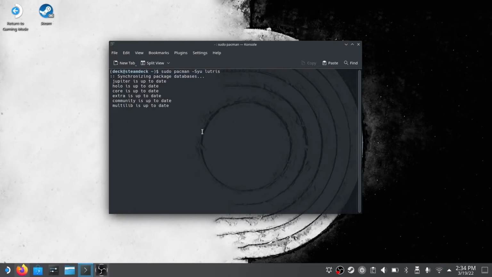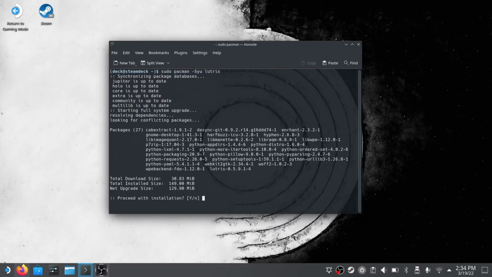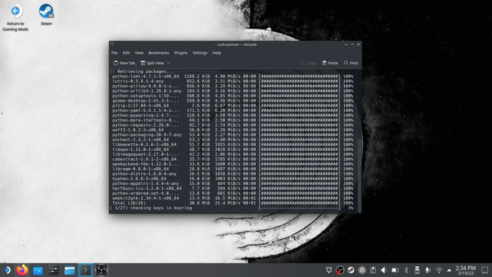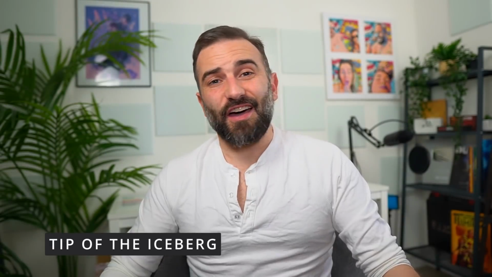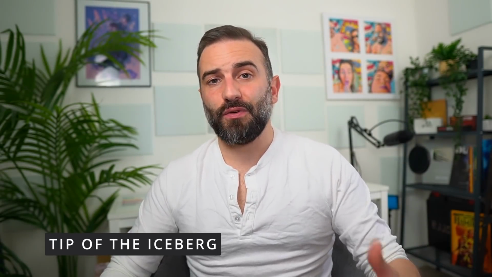So dev work won't be extremely easy for sure, not as simple as on a less locked down Linux distribution, but it's definitely possible. These are just some examples of the stuff you can do, and they show that even with a locked down file system, you can still do pretty much everything on the Steam Deck.